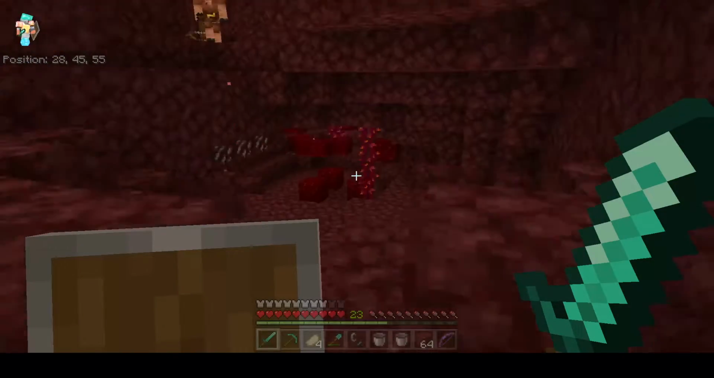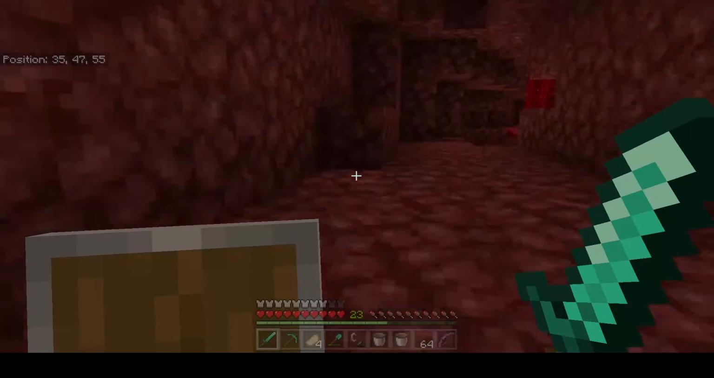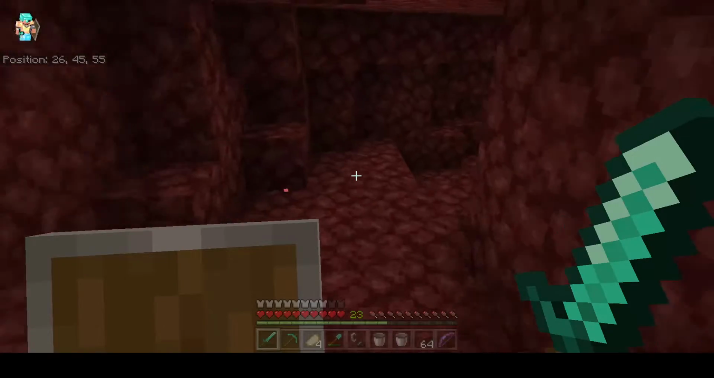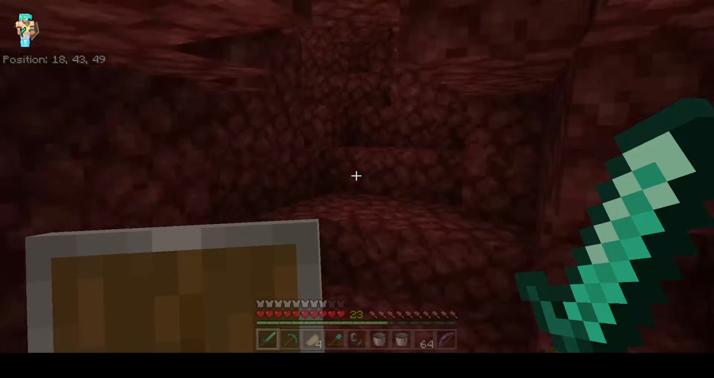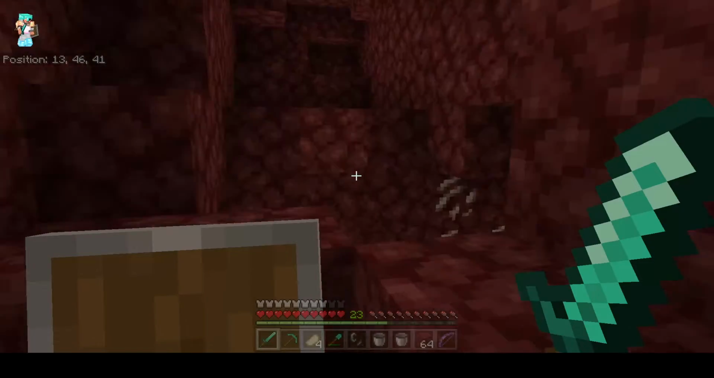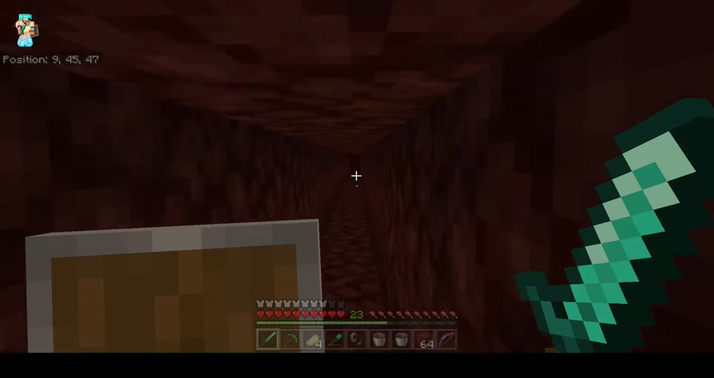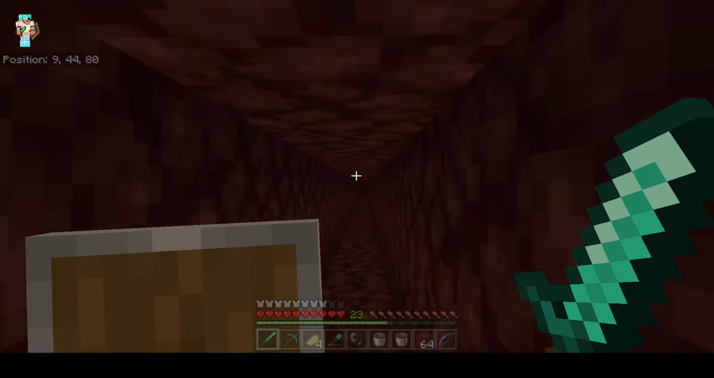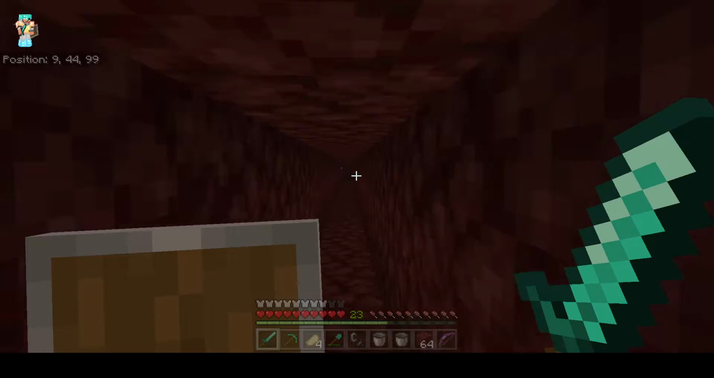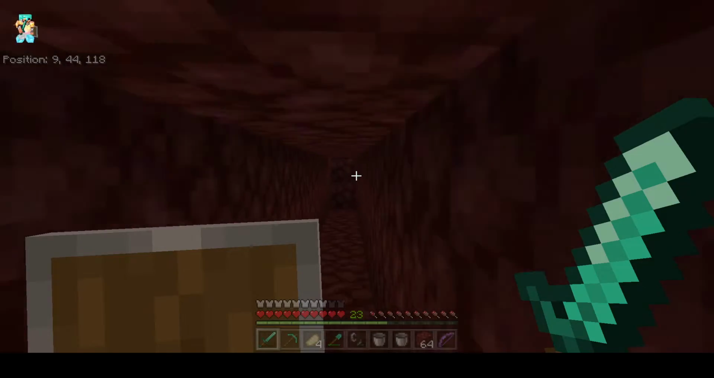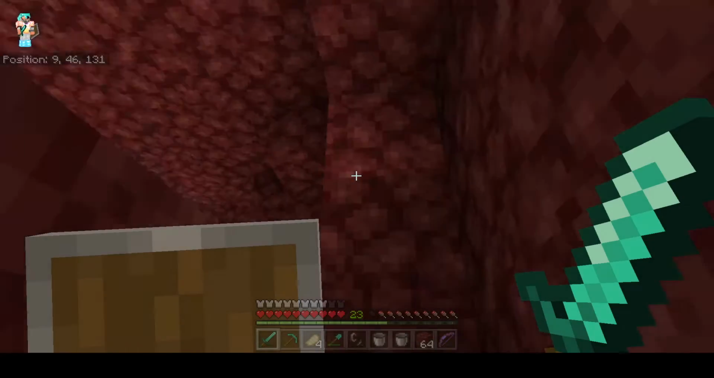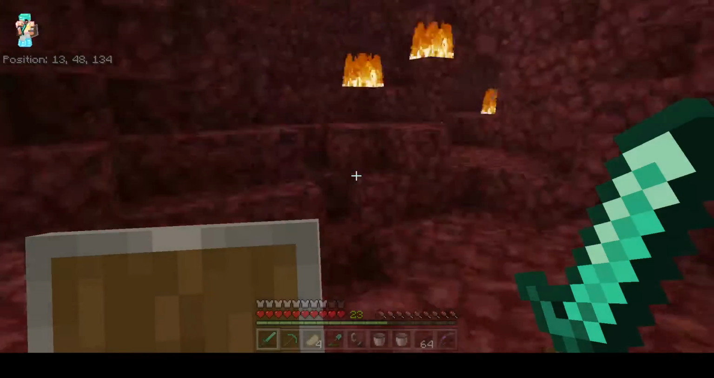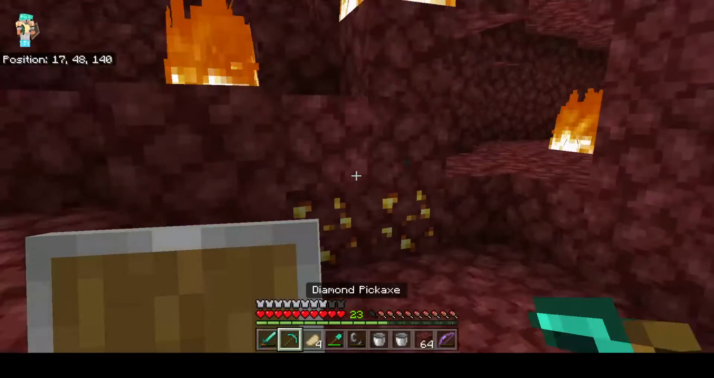Where was I going again? Not this way. No, yeah, this way. Yeet. So, I'm going back to the fortress because I realized two things. One, I never cleared out of that fortress, even though they have goodies. And two, I never saw what was beyond the fortress. Like, I'm curious, basically.